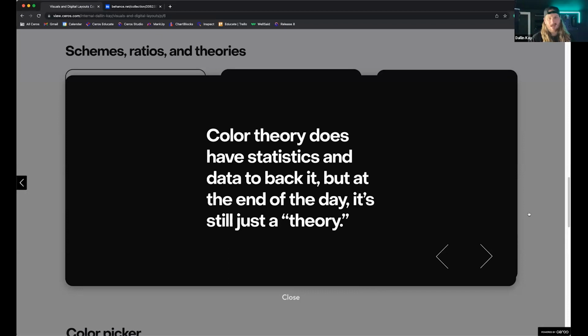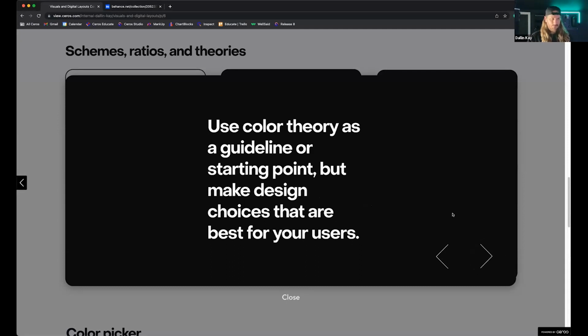Color theory does have statistics and data to back it. But at the end of the day, it's still just a theory. What's most important is that you make design choices that are best for your users. So a lot of tech websites have a secondary or accent color of blue. A lot of hospitals do as well, because blue is a very safe color, it's a very reassuring color, and it's a very confidence-inspiring color.